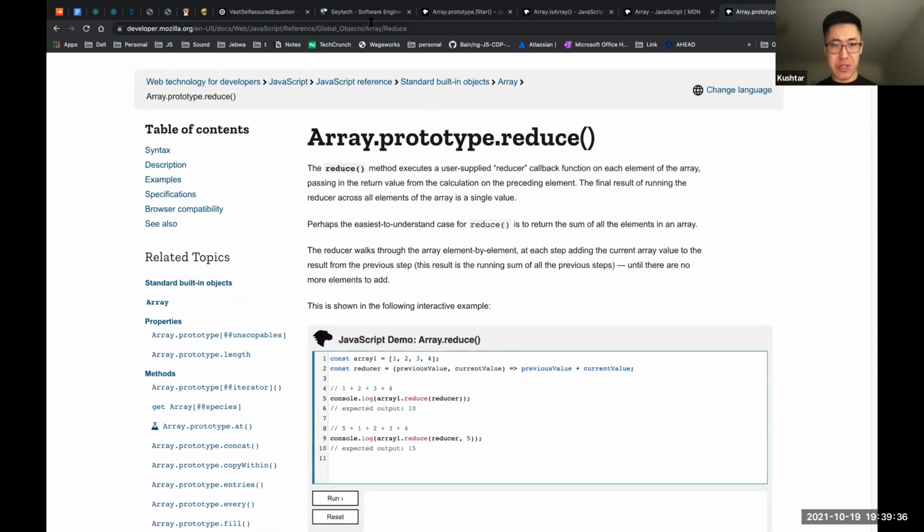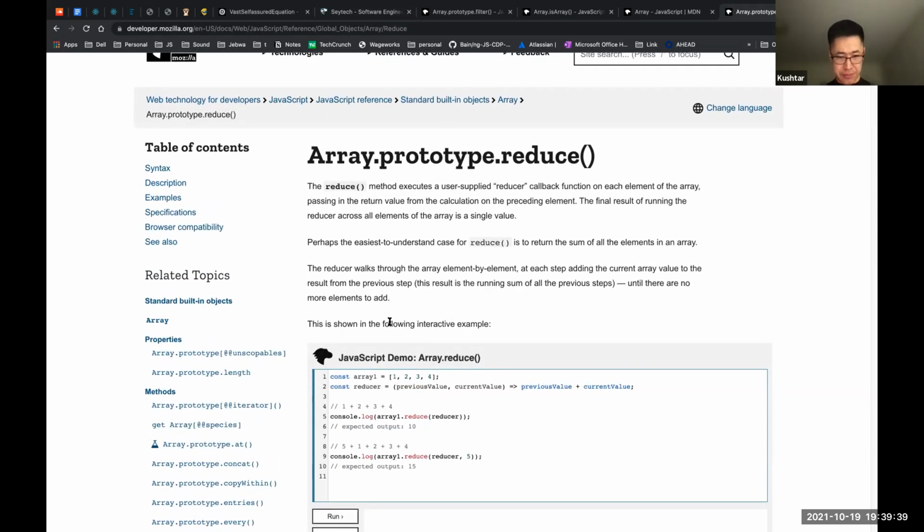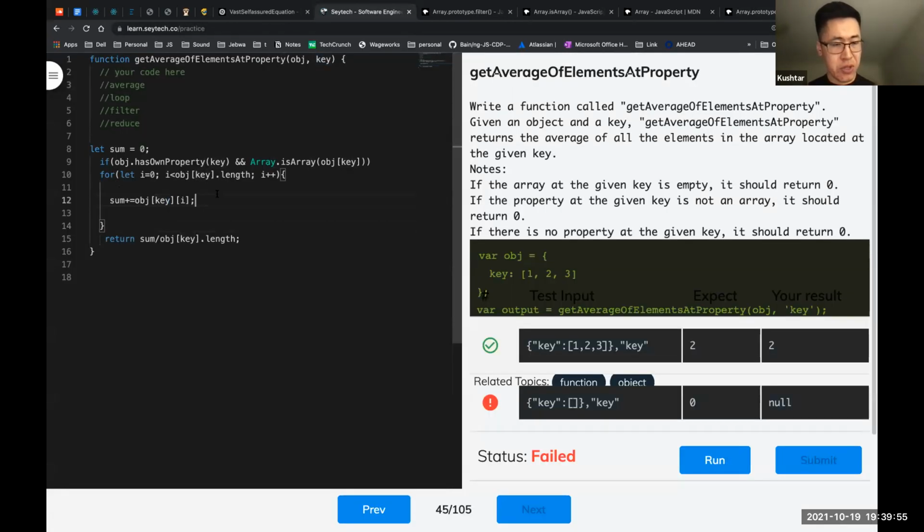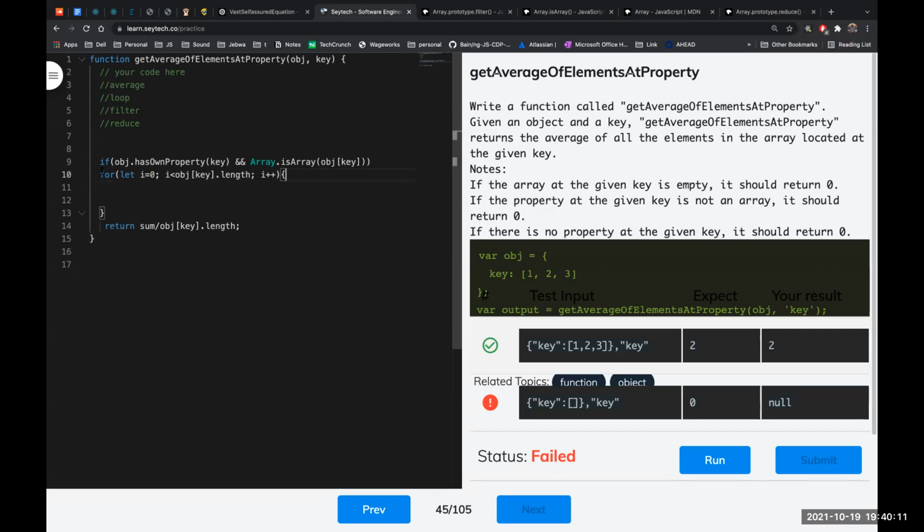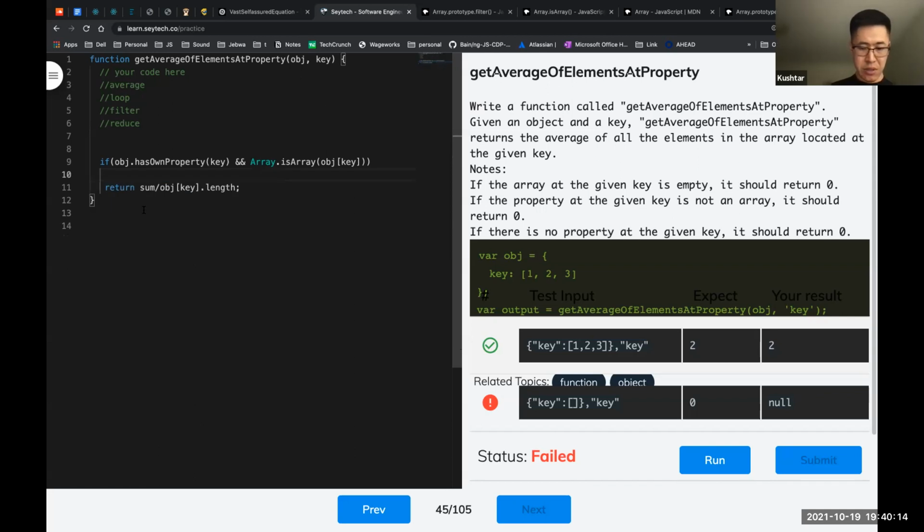Okay, let's implement it with reduce. So we say reduce, array 1, reducer. In our case, we don't really have a simple array. We have an object. So how do we convert this object to an array? We can just say object and then the key and then dot reduce, right? So instead of the sum, we are removing it. We don't need this sum right now. And then the for loop, we don't really need this one.